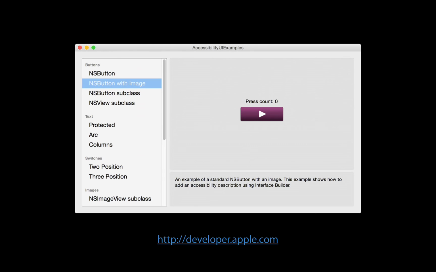I should also mention that we have a sample app. You may have seen this in the past. We call it Accessibility UI Examples. And it's a collection of all different types of elements. So here, there's a button, text, images. We also have more complicated UI like layout areas, collapsible outline views, table views. And what we've done is implemented each of these using different methods. So for example, subclassing from standard AppKit controls, making it a subclass of NSView, but also OpenGL, CA layers. We have examples for all of those.